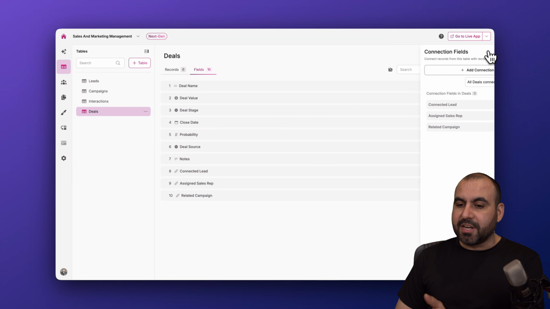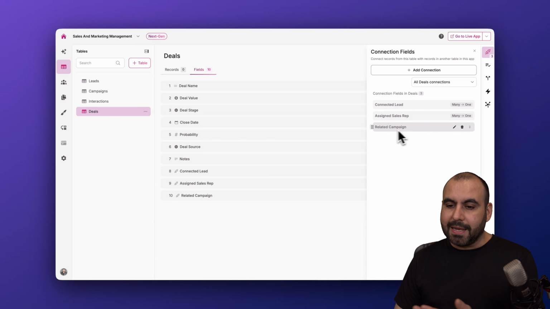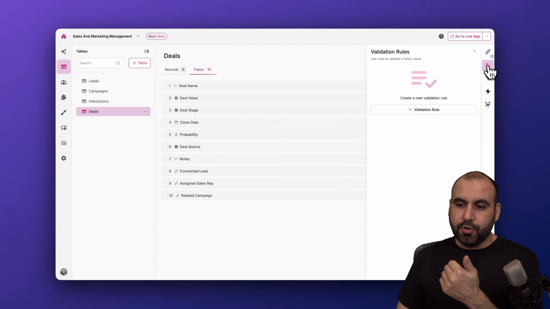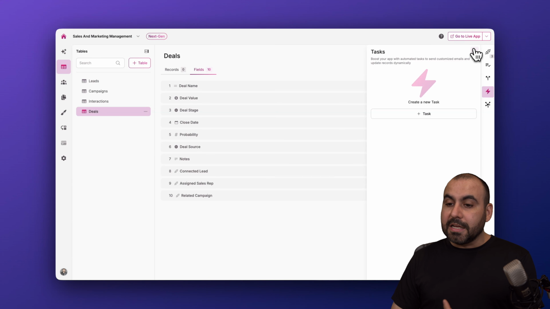Now on the right, we have our connections to make connections where this is going to be tied to. This table is connected to the connected leads, assigned sales rep, and the related campaigns. I can add a brand new connection by clicking here. I also have the option to use validation rules, conditional rules, and tasks all straight from here. That is for the tables.